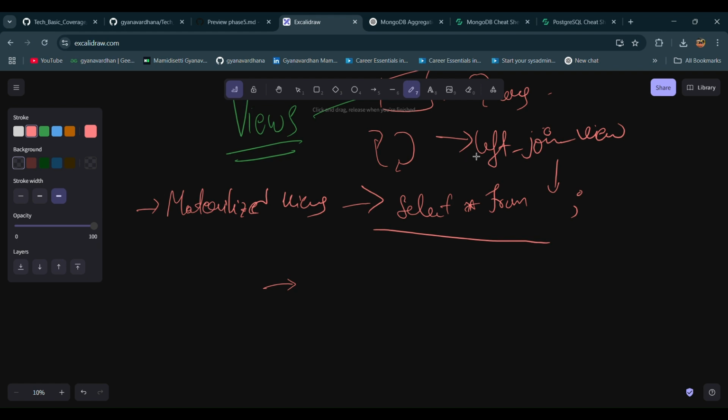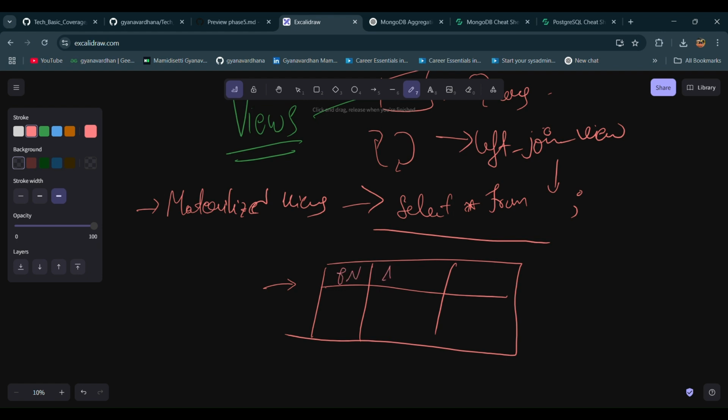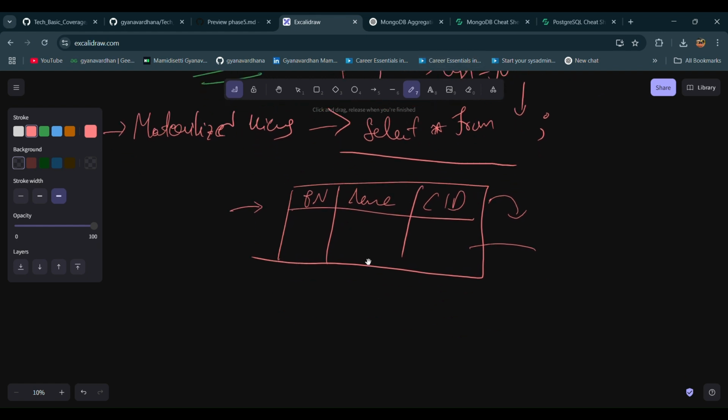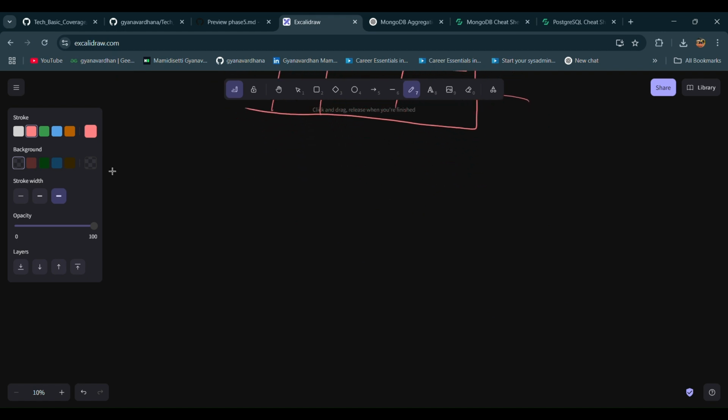So let us say we will execute that left join query every time when we call the normal view. But here we will not execute the query. It will instead create the table, right? RN, name and CID. So instead it will create the table and it refreshes the table whenever we call the view and returns this table. So this is the difference between the normal view and the materialized view. Got it? These are about the views.